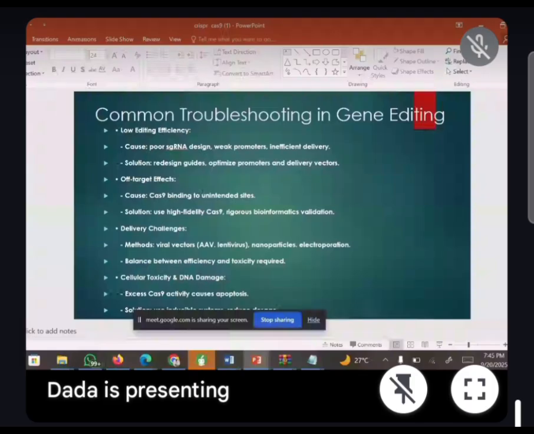The HF Cas9 is much more powerful. If your ordinary Cas9 is giving you a problem, then you can switch to your high fidelity Cas9. Then there is rigorous bioinformatics validation. The success of your experiment depends on how good you are at the computational stage. If your computational experiment fails, or if you don't really pay attention to your computational aspects, then you are likely to have a failed experiment. The next one is your delivery challenges.